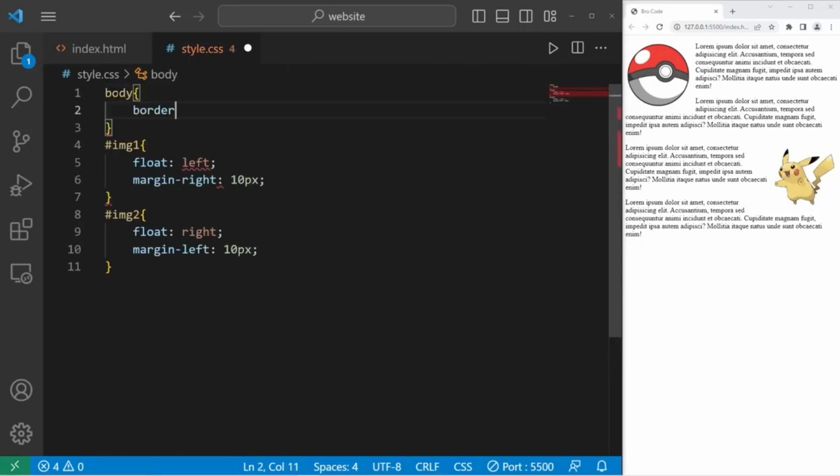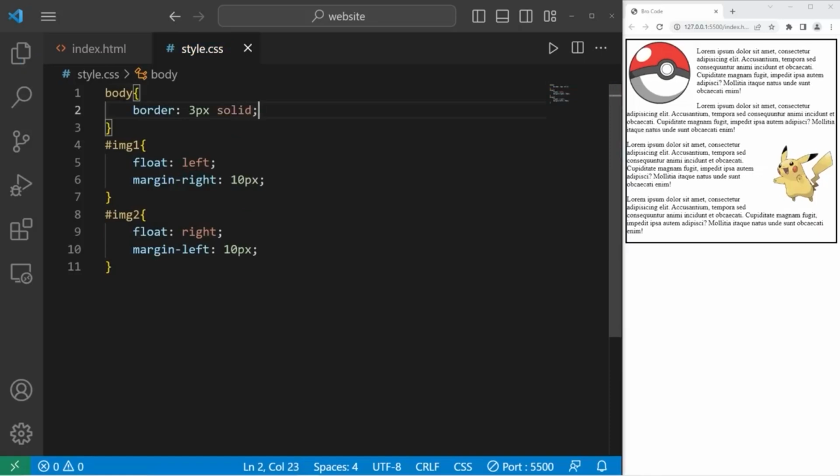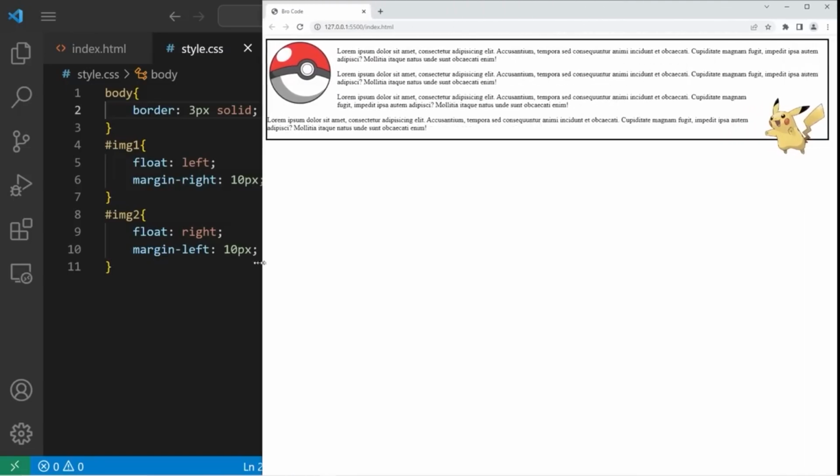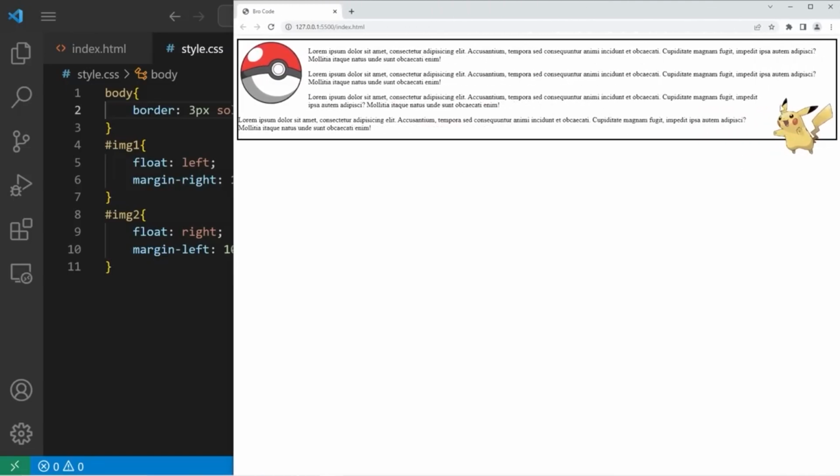I will create a border that is 3 pixels solid. Now check this out. With my second image, it's overflowing outside of the container that it's in, the body of my document. There is one change we can make to our container, our body.